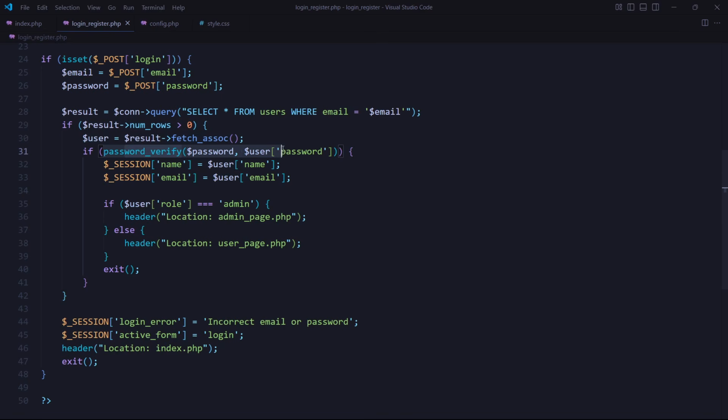Then we use the password verify function to check whether the entered password matches the encrypted password in the database. If the password matches, sessions with the keys name and email are set to store the user's name and email. If the user's role is admin, they are redirected to admin_page.php. Otherwise, they are redirected to user_page.php. We also stop script execution after redirecting the user to the admin or user page using the exit function.